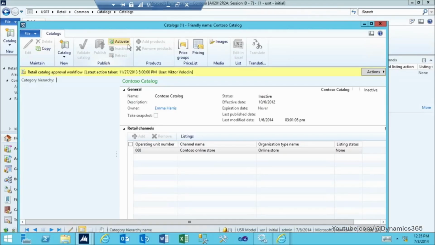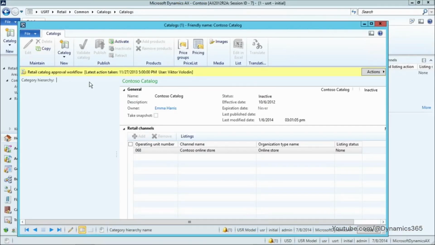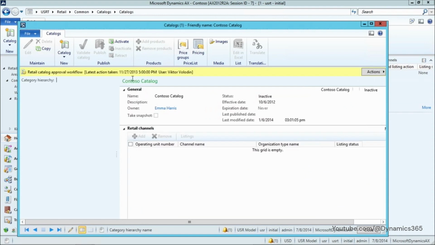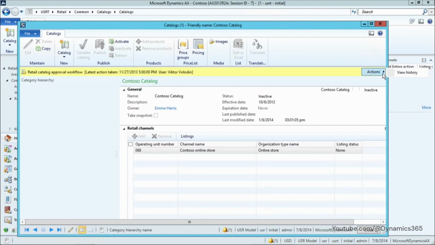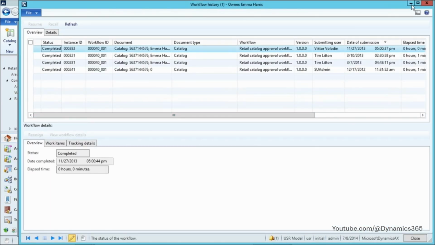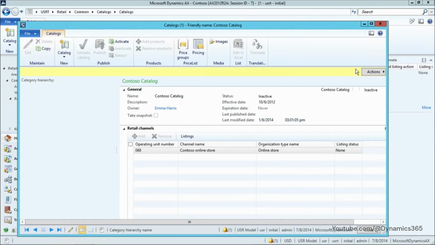So I am back to my VM, and if you see here, I double click on the Contoso catalog, and here you have a view history option showing that this particular catalog is waiting for the approval workflow to complete. This would be a step which we need to complete. Since I am not the approver, I don't have the access to approve it here, but however an approver will have an approval option.